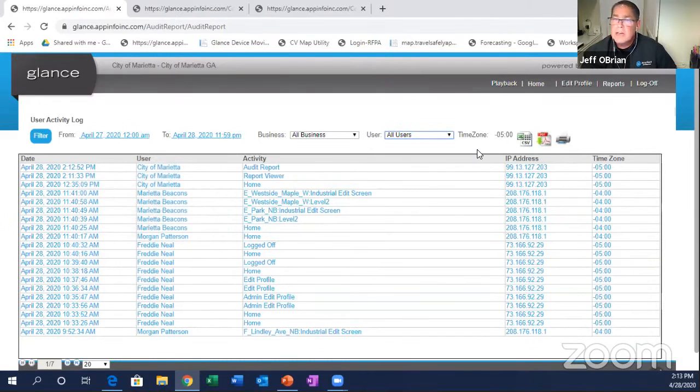The other thing we'd like to talk about is that once you generate a report and you want to export it, there are a couple of different formats that allow us to export in Excel, CSV files, as well as PDF files.